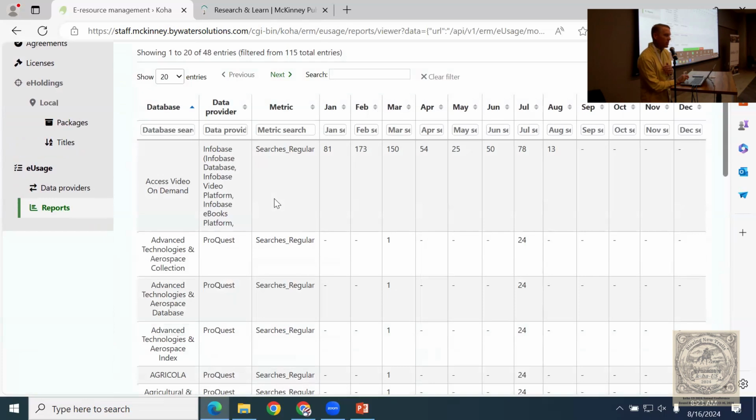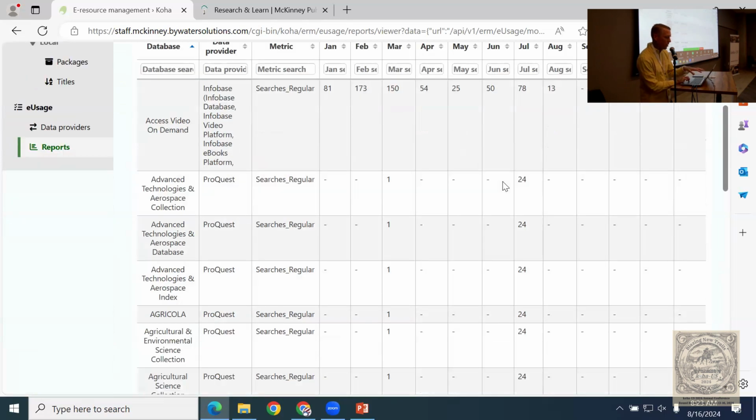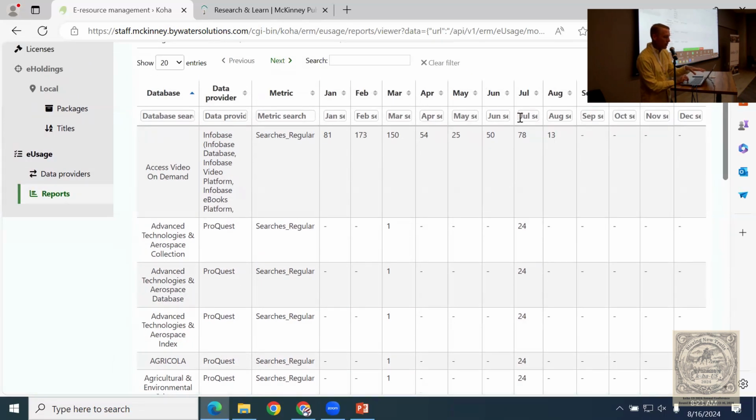I'm not sure what some of this is, like regular searches versus the platform searches, and I'm sure that's something I can read into more. But one thing I did enjoy seeing is that all of this obviously breaks down by month, and you have a better scope of what's happening.